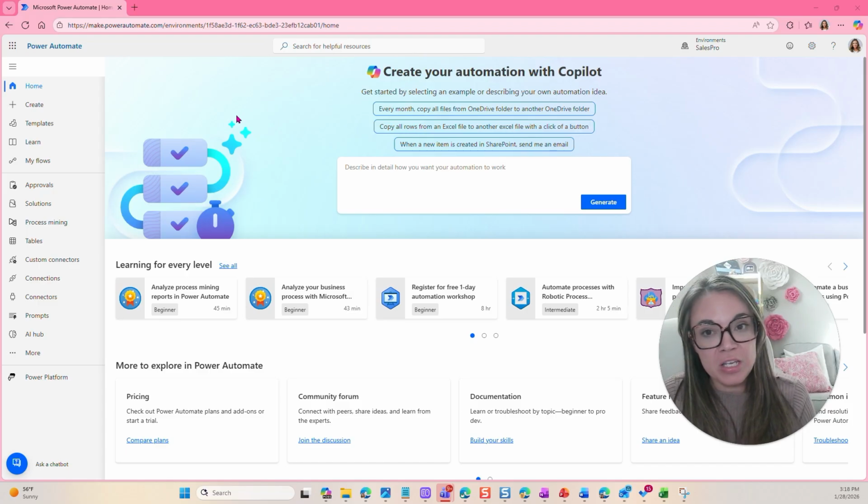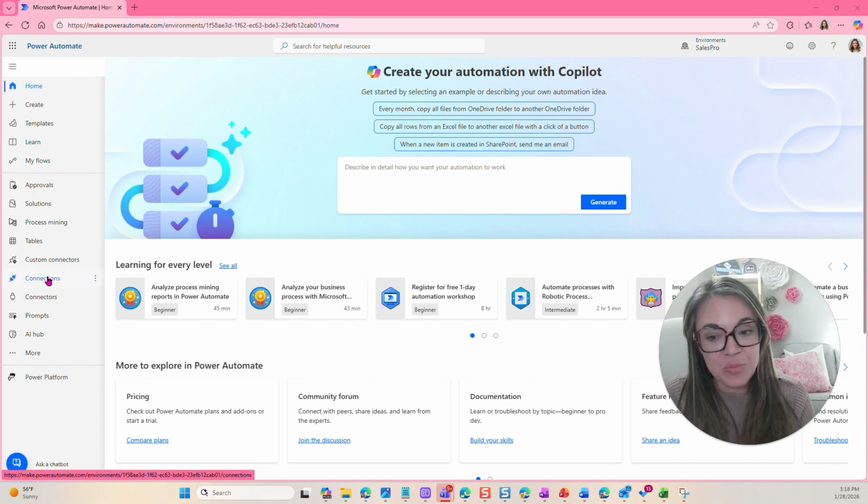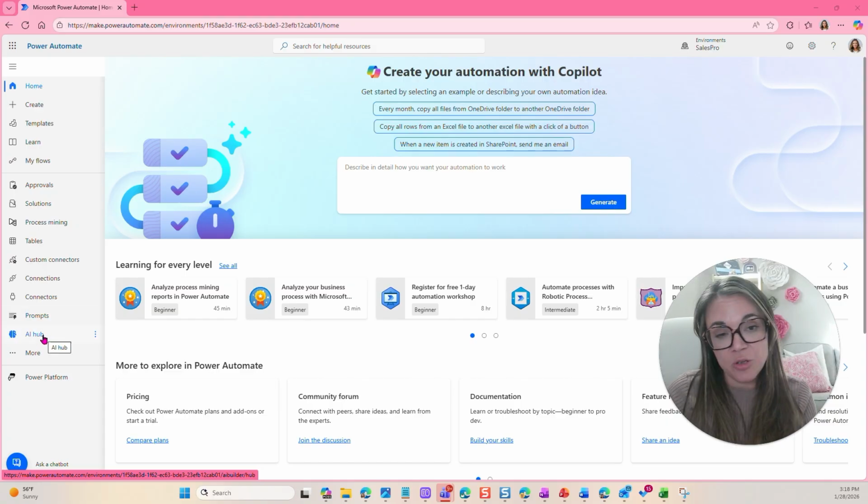To get to AI Builder, you can either go from make.powerapps.com, or I always like to come in here to Power Automate at make.powerautomate.com. And then if you come down here on the navigation bar, we'll see that there's prompts, and we'll see that there's also the AI Hub. I'm going to go ahead and start with the AI Hub.